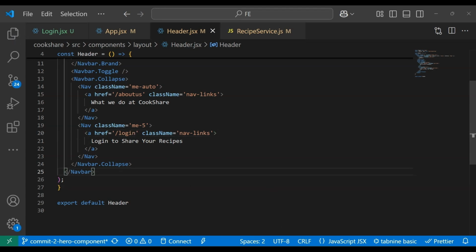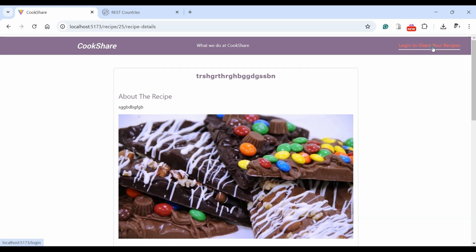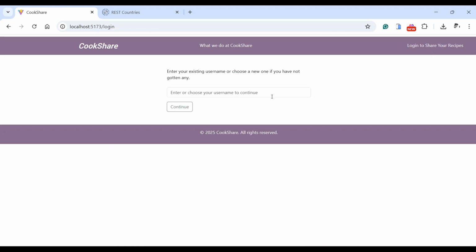So let's go back to the browser. So now let's come here. So here we have the login. But meanwhile, I want us to have some border around it here so that it looks a little bit beautiful. So let's go back to VS Code.